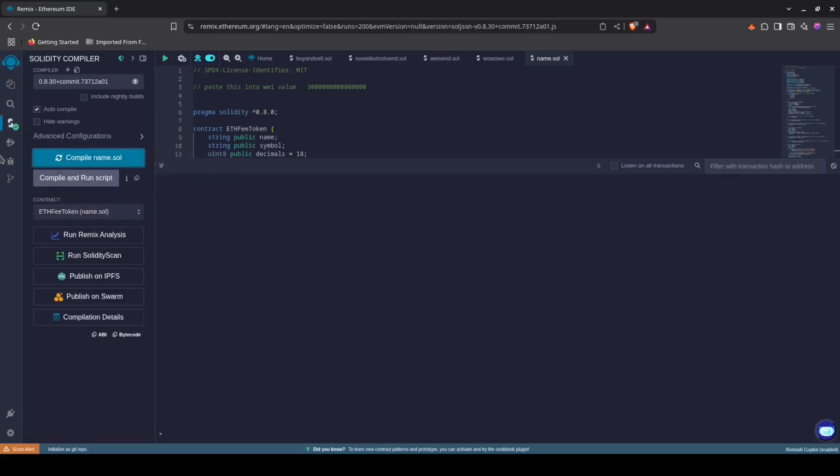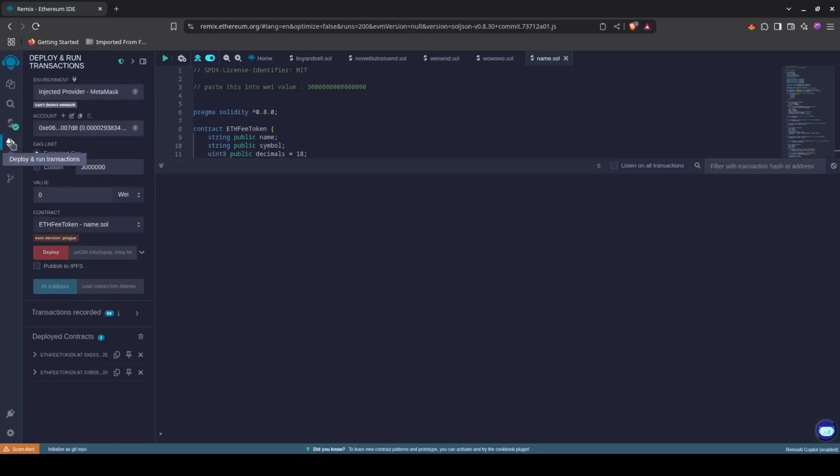Step 2. Create your token file. The foundation, click New File. Name it mytoken.sol. Yes, the .sol matters. This file will hold your token's destiny.